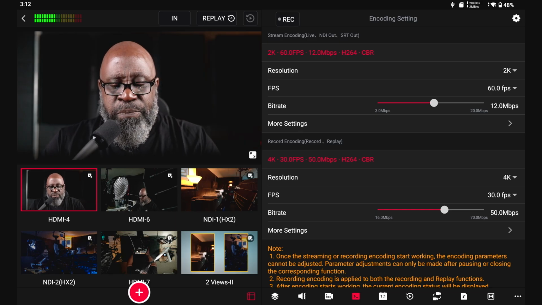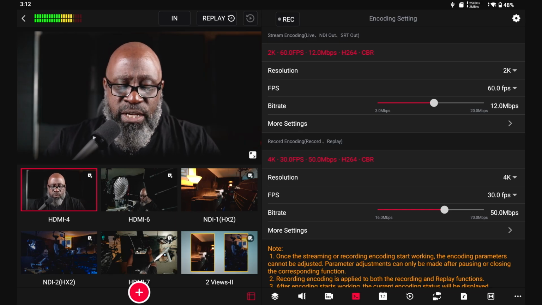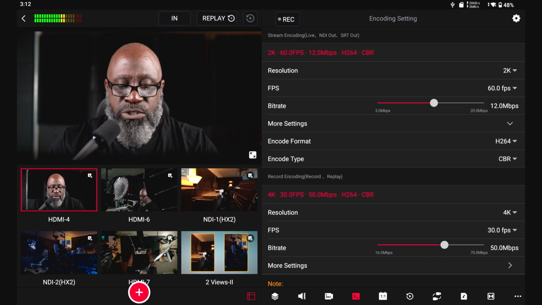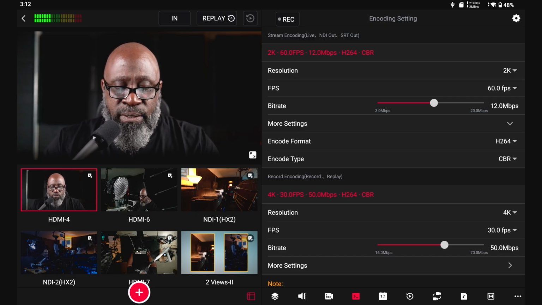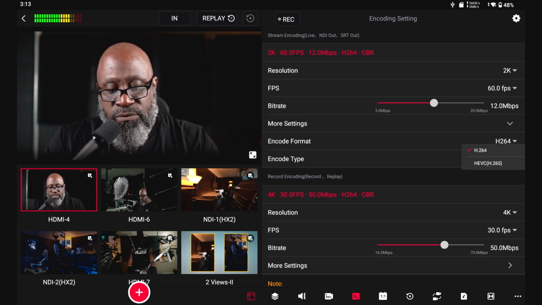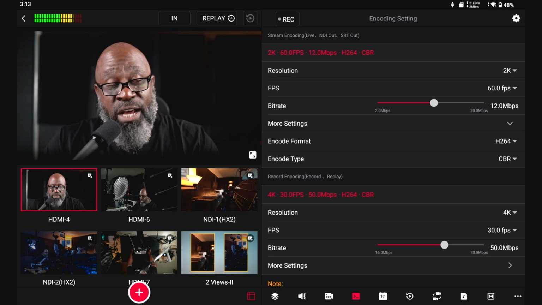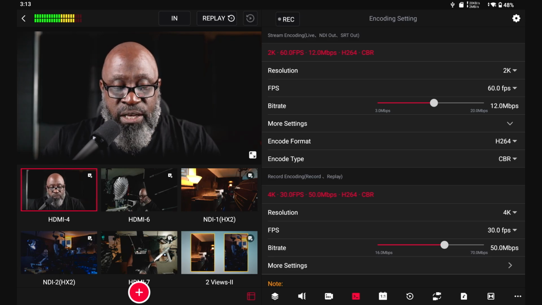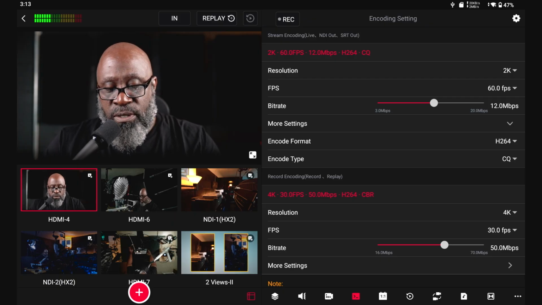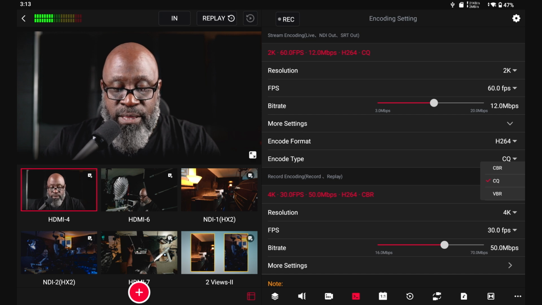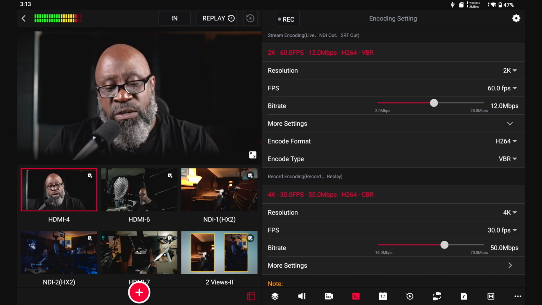If you click on more settings, you have the option to choose the encode format settings, which gives you the option between H.264 and H.265. I'm going to leave it at H.264, and the encode type is going to be CBR, which is constant bit rate. You could choose CQ, which is constant quality, and then VBR, which is variable bit rate.